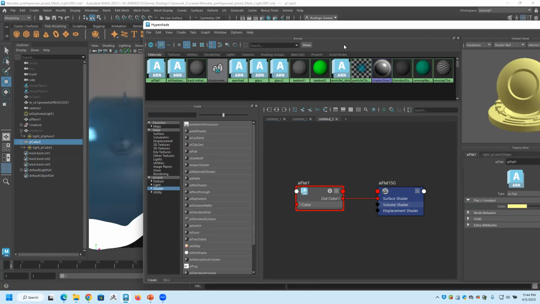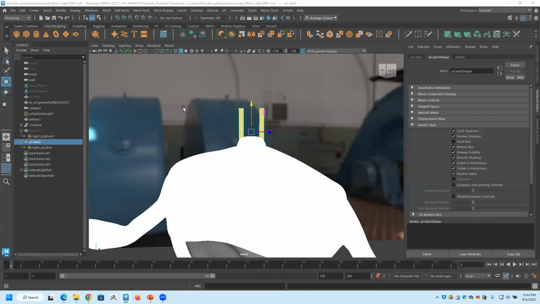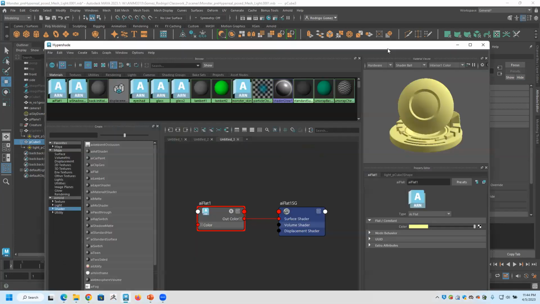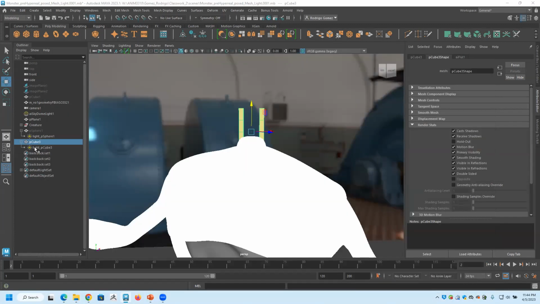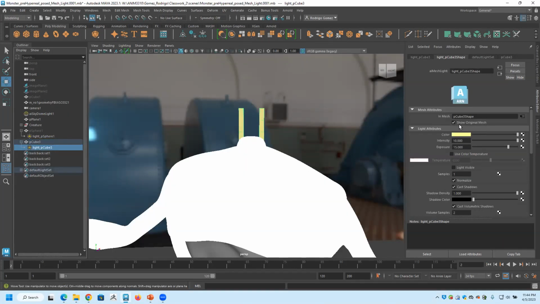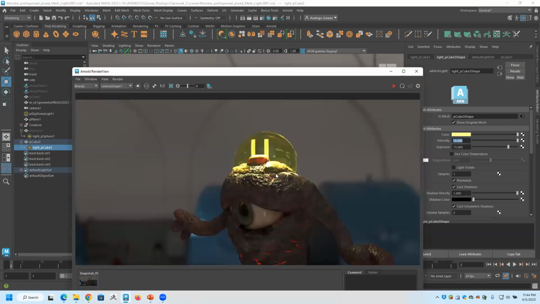So again, that geometry has an AI flat on it, and that AI flat just makes it kind of glow. So the mesh light is letting me see that geometry. It's not showing the light, it's showing the mesh light. And I cranked up the exposure and intensity quite a bit, so I can get it to produce light inside of the light bulb.